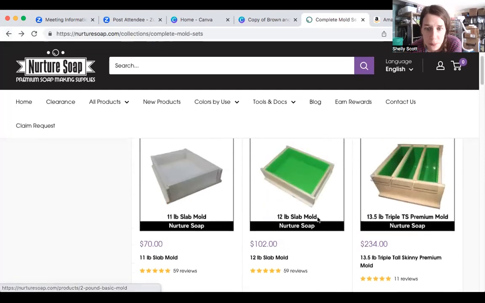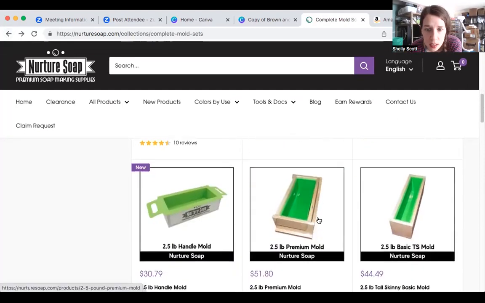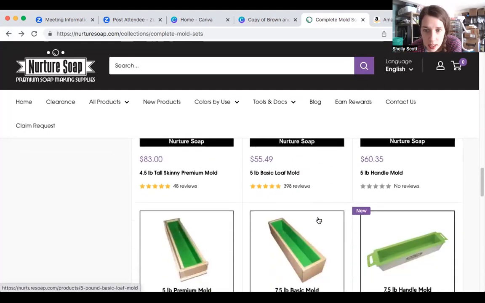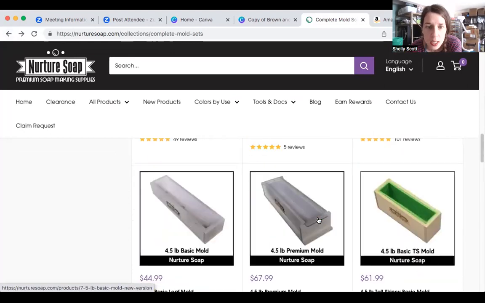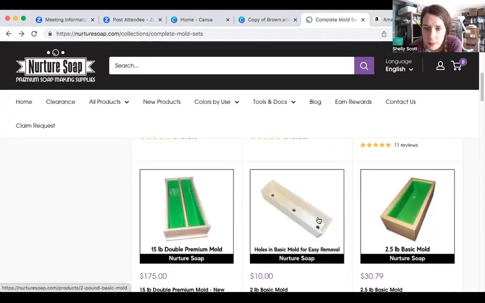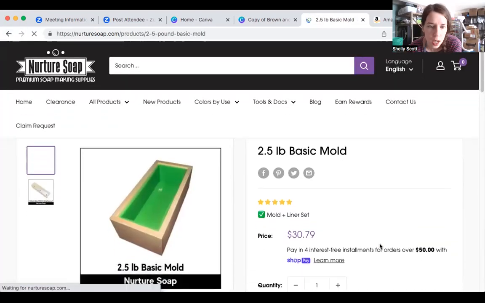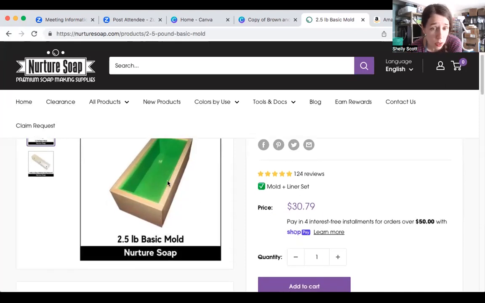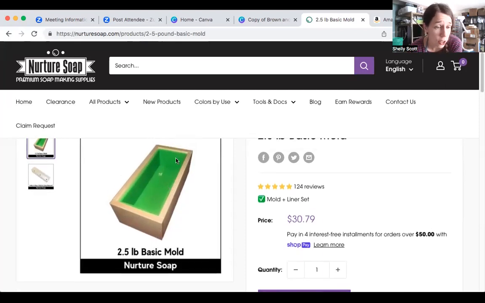I want to show you the one that I have. This is the one. Generally speaking, this is the size that I use. It's only like a 2.5 pound basic mold. It's really great. The liners are really thick, a lot better than you would find on Amazon.